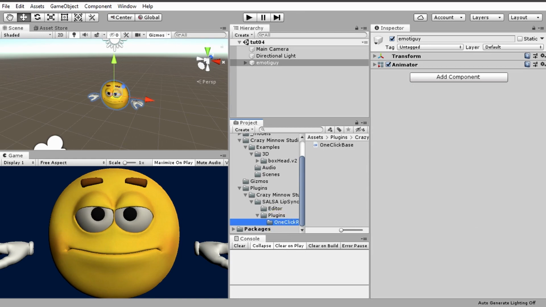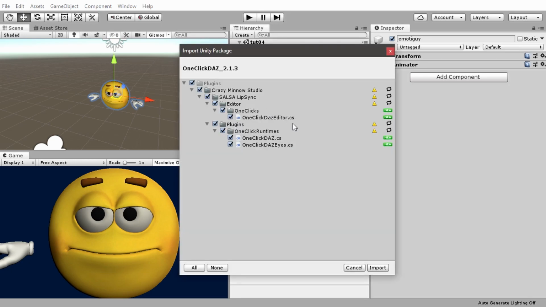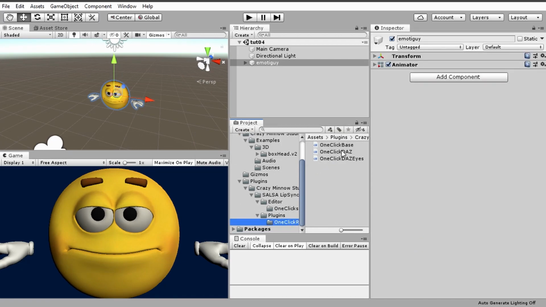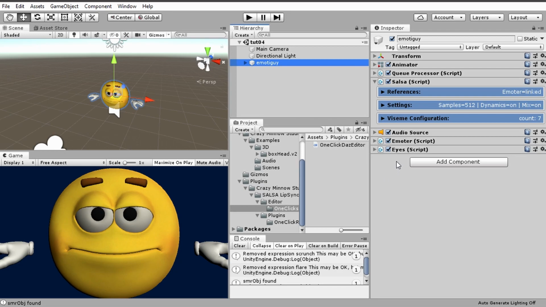And then let me grab the DAZ OneClick. And this one has 3 files. And a couple of those will be down here in this plugins OneClick, and then also one in the editor. So it's super easy to apply these. We just select our root object. So we go up to Game Object, Crazy Minnow Studio, SALSA LipSync, OneClicks, and we see that we now have the DAZ OneClick installed. I go ahead and click that, and EmoteR guy is now set up. He's set up with SALSA, EmoteR, and Eyes.